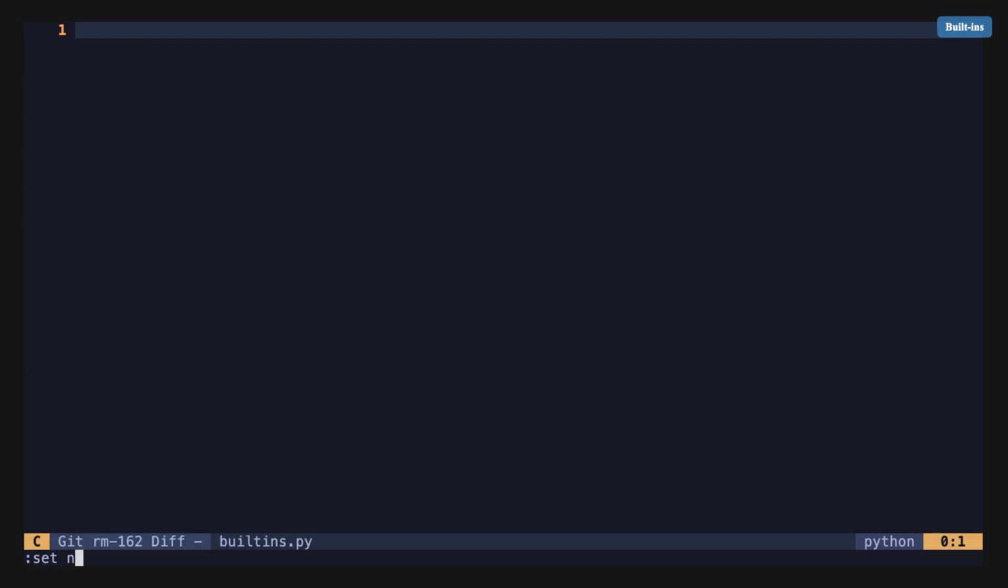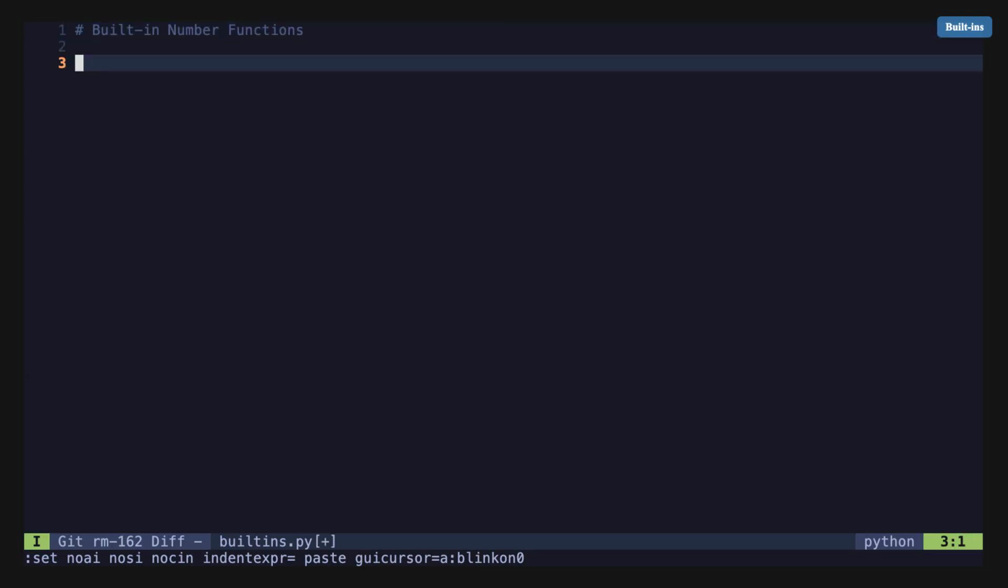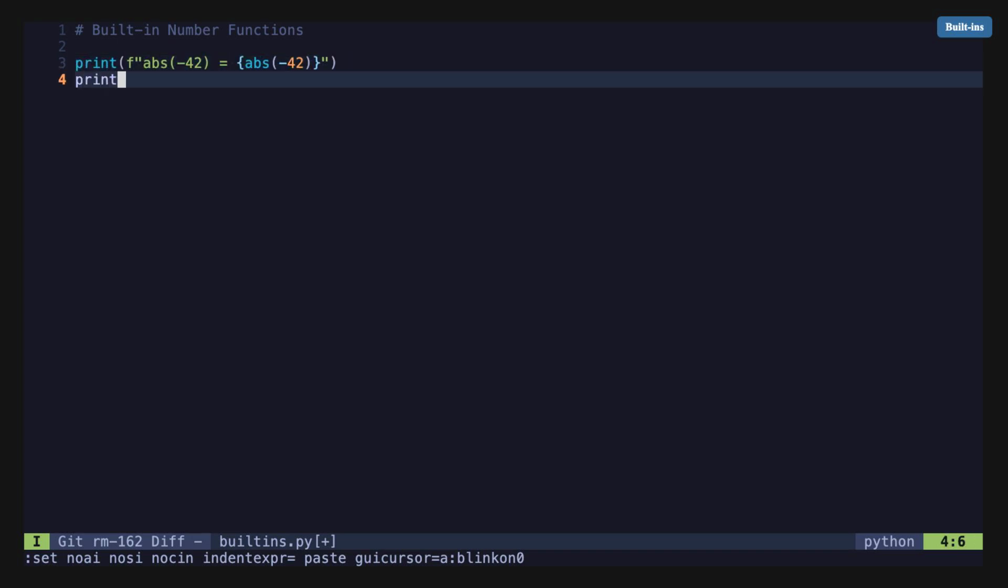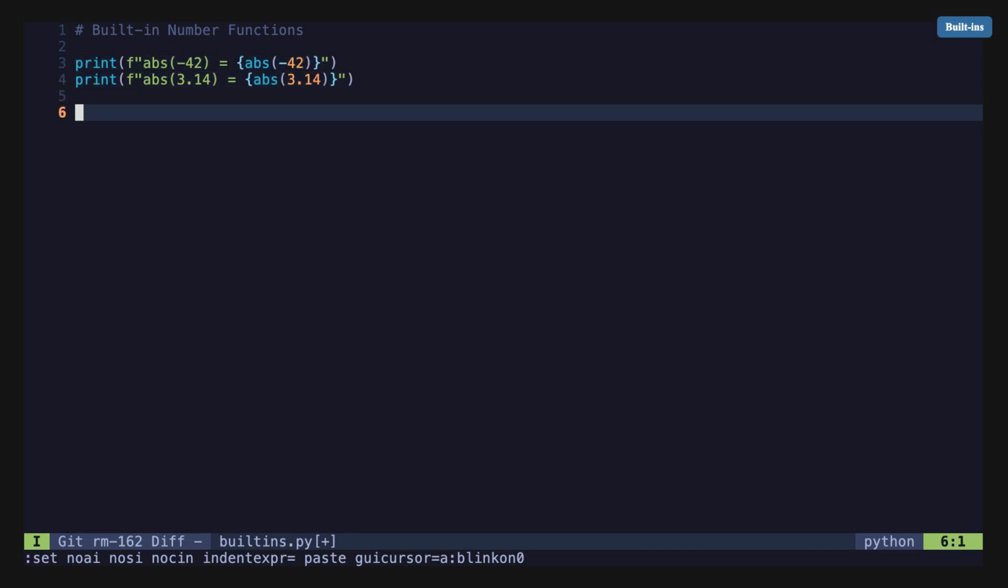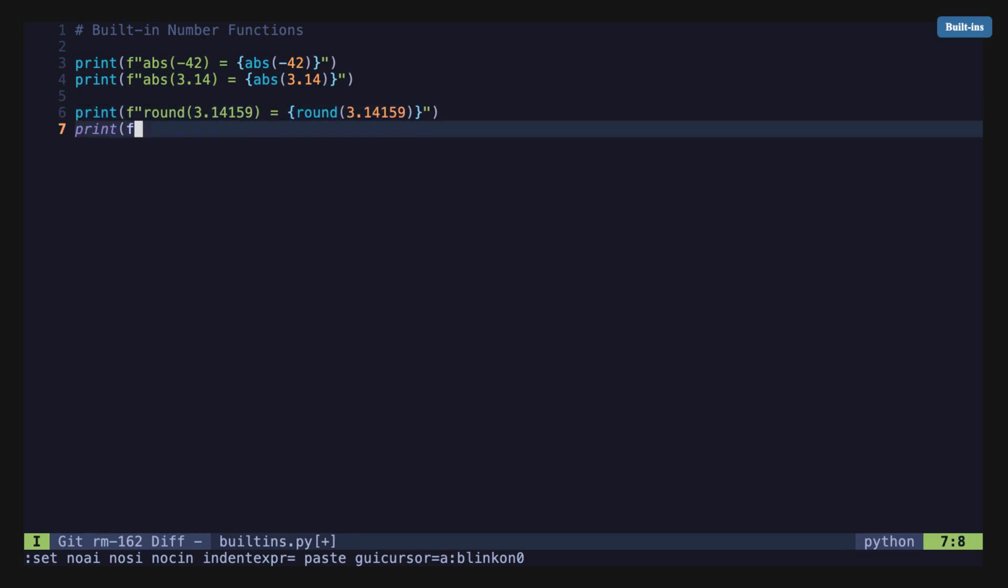Let us create built-ins.py for built-in functions. Abs returns the absolute value of a number. Round can take an optional decimal places argument.